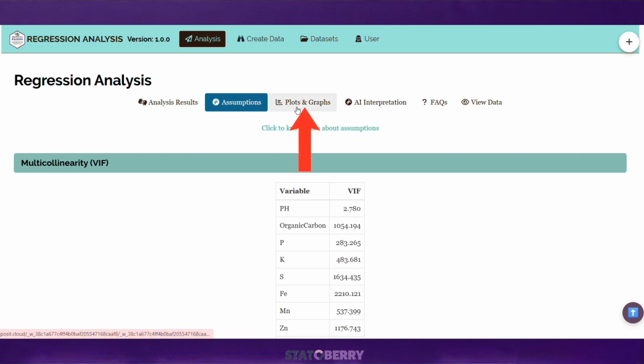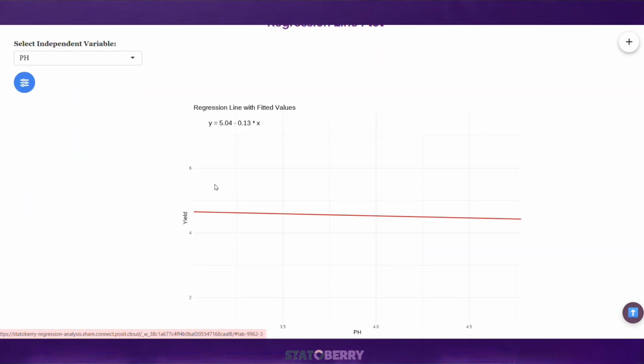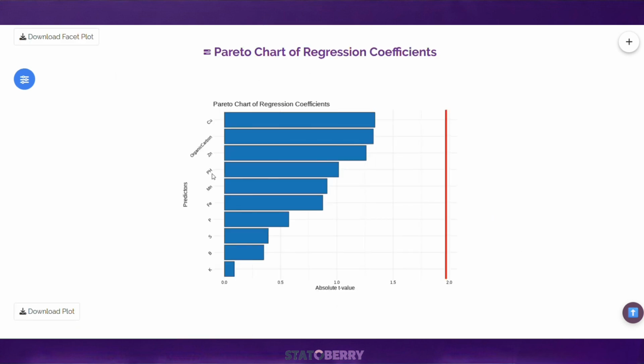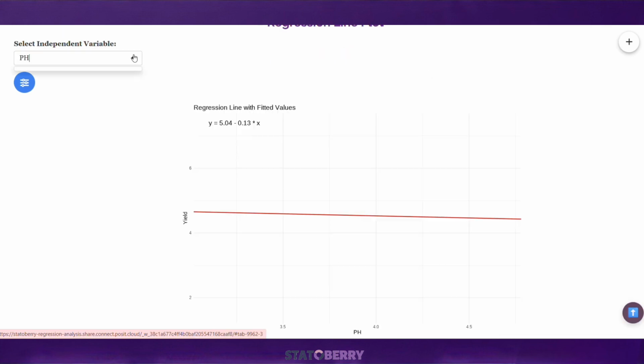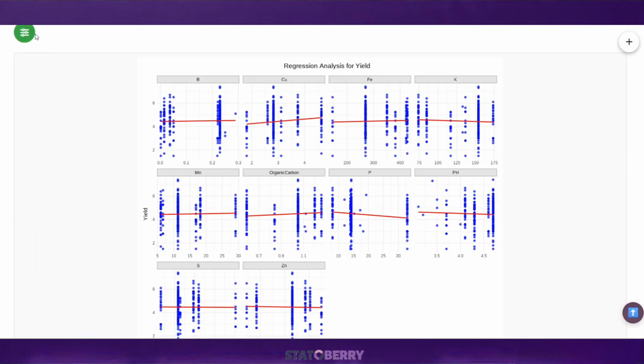For presentation-ready visuals, head to the Plots and Graphs tab to create regression line plots, facet regression plots, and a Pareto chart of regression coefficients. All plots are fully customizable. You can customize them according to your needs.